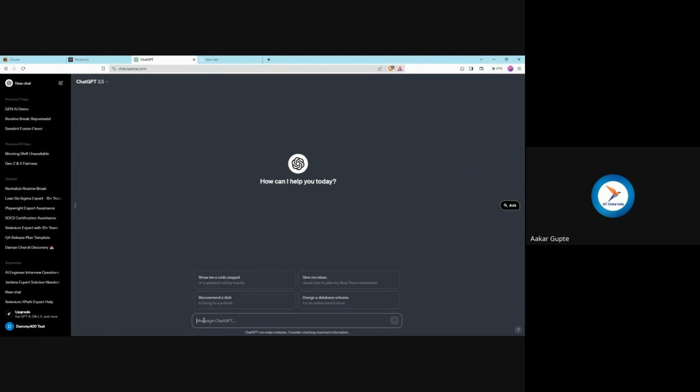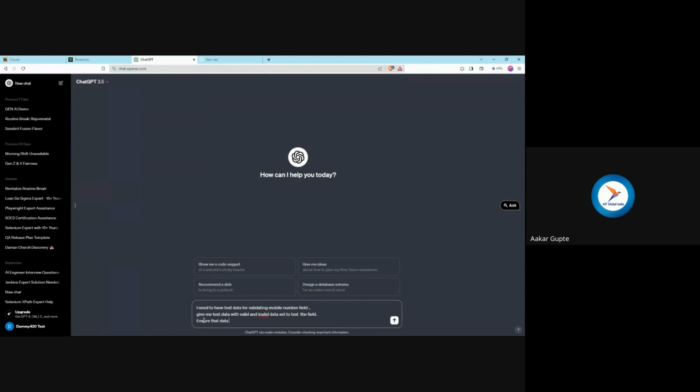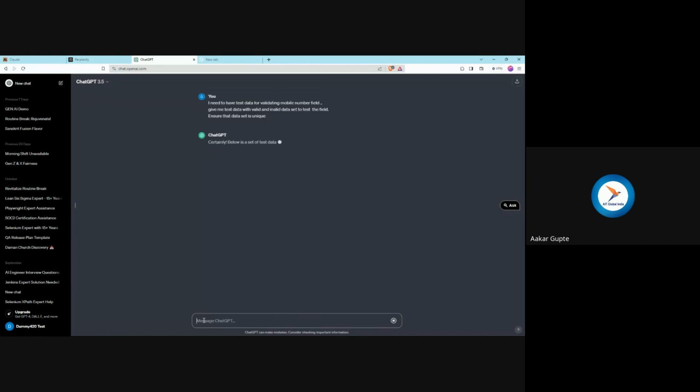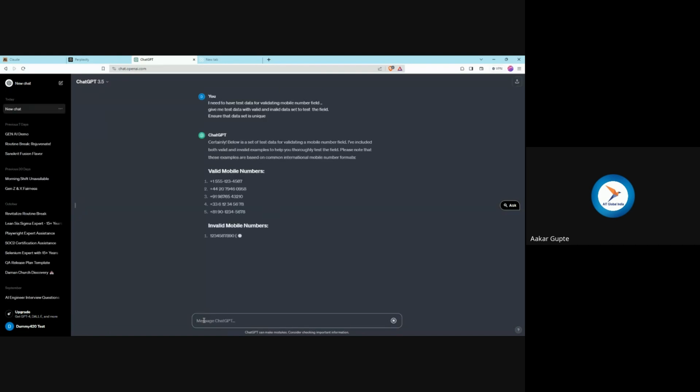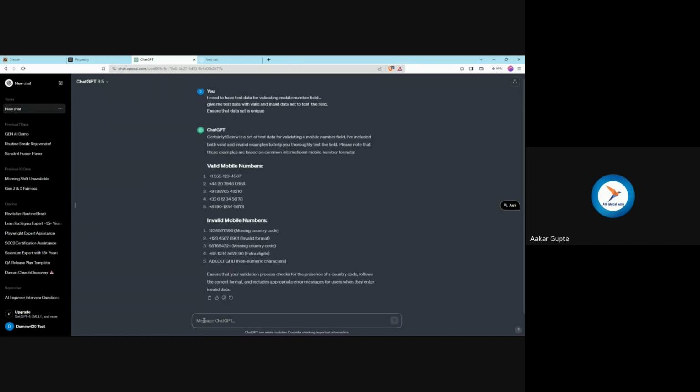Thank you. So I need to have test data for validating the mobile number field. Okay. Give me test data with valid and invalid data sets to test the field. Ensure that the data set is unique. Okay. This is the first thing, right? Again, we need to be specific.